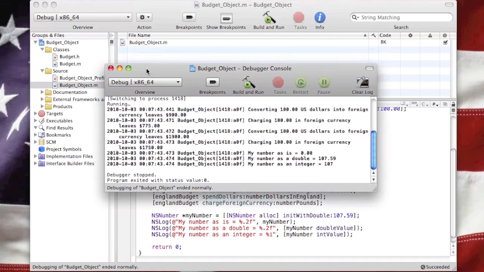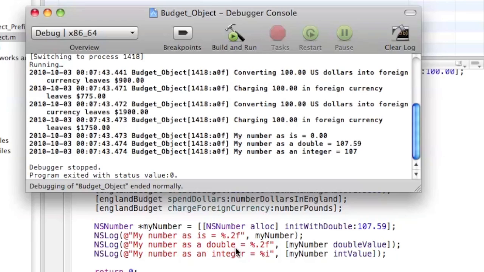Now, down to the stuff below. When we didn't specify what it was, if it was a double value or an int value, it was just zero because we didn't specify. We have to specify. So when we say that it's a double value, it comes out as 107.59. And when we say that it's an integer, it comes out as 107. So as you can see, that conversion here works fine, perfectly fine. So there's a tutorial on the NSNumber object and using numbers as objects in Objective-C.